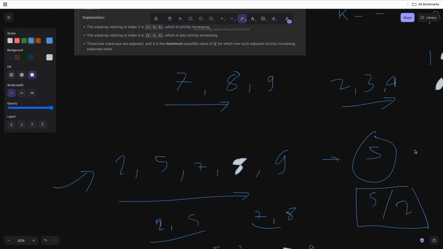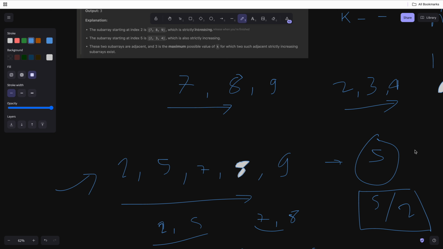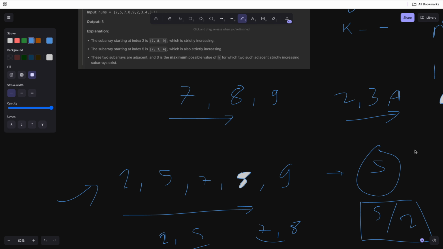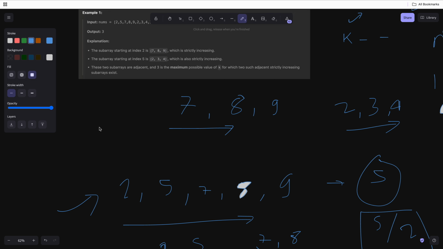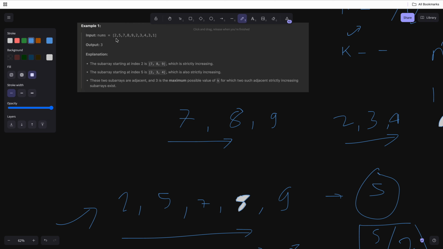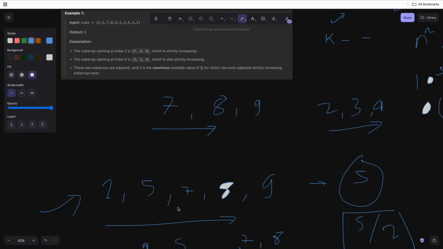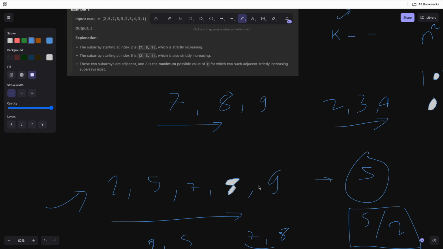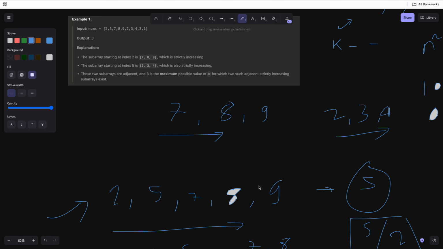Now what is the secondary thing? The secondary thing is we need to find the adjacent one. In the current subarray we know what is adjacent. But let's say this is one sequence, and somehow this next one is also increasing. That means those lengths will be considered. But here, can it be considered? No. So what is the goal? Let's dry run the solution, and you will understand what I am talking about.